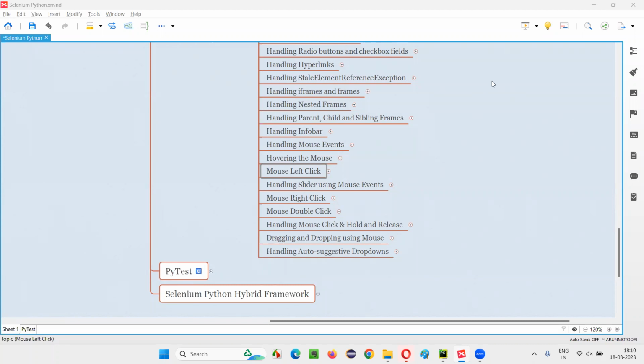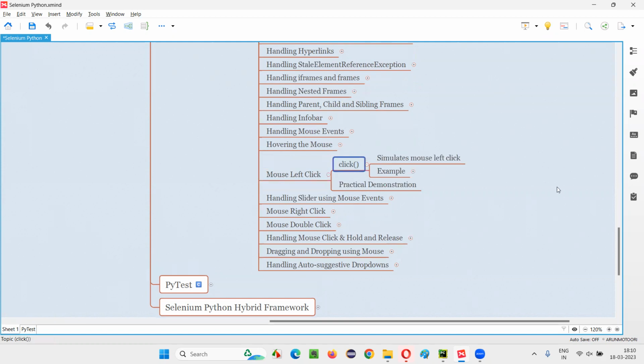In this session, as part of Selenium WebDriver, I am going to practically show you how to automate mouse left click. So let's get started. In Selenium Python, in order to automate mouse left click, we have one of the predefined methods or commands from the ActionChains class, known as the click command or click method. So this command will come from the ActionChains class, using which we can simulate mouse left click. So let me demonstrate this for you.